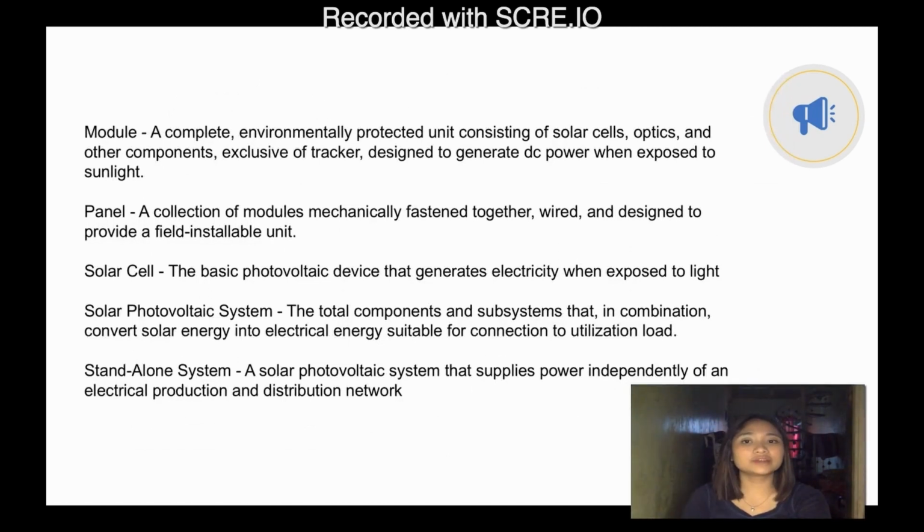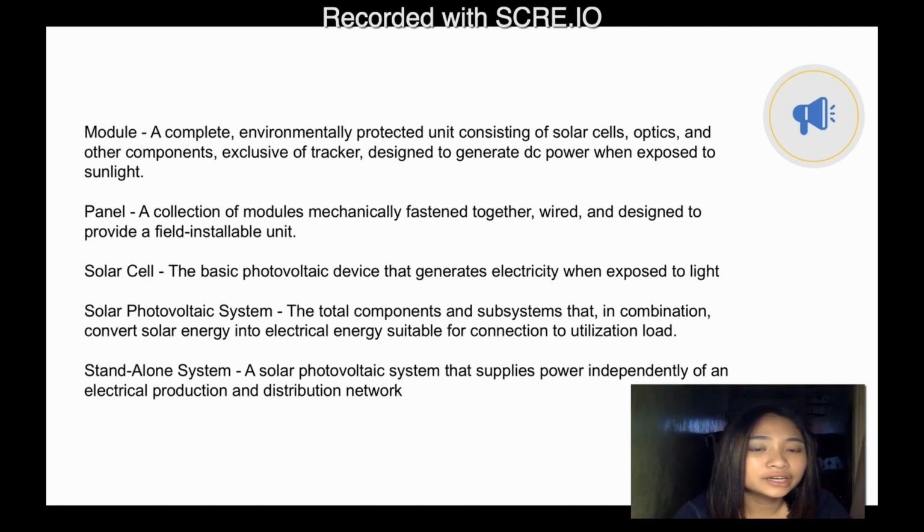Module, a complete environmentally protected unit consisting of solar cells, optics, and other components exclusive of tracker, designed to generate DC power when exposed to sunlight. Panel is a collection of modules mechanically fastened together, wired and designed to provide a field installable unit.